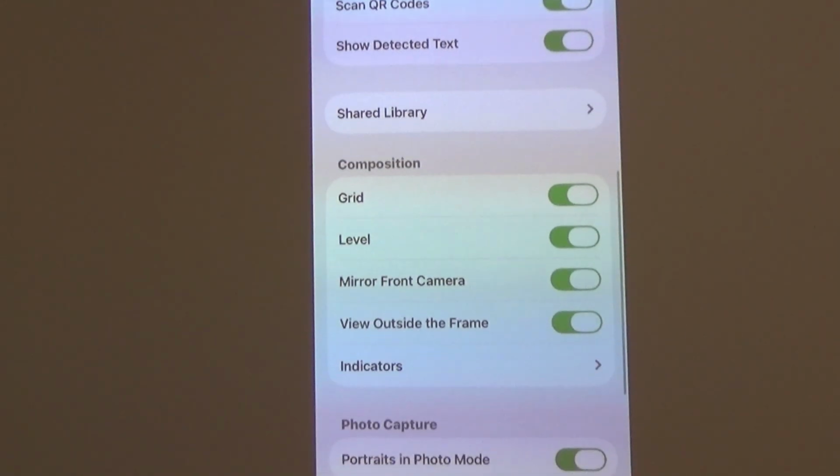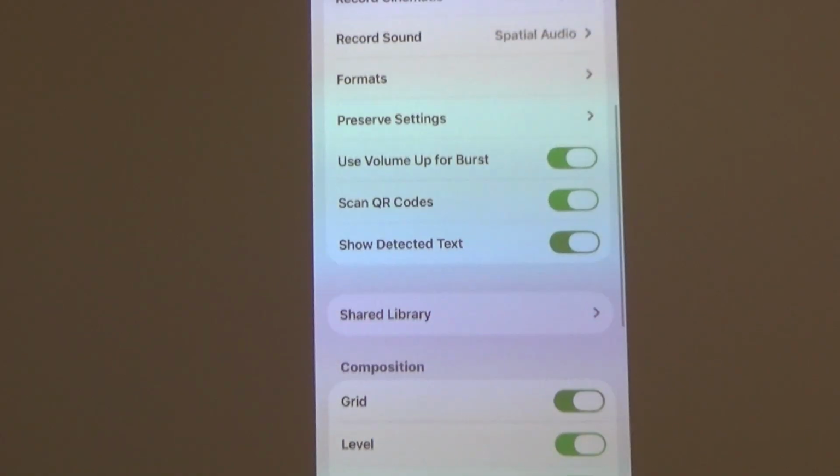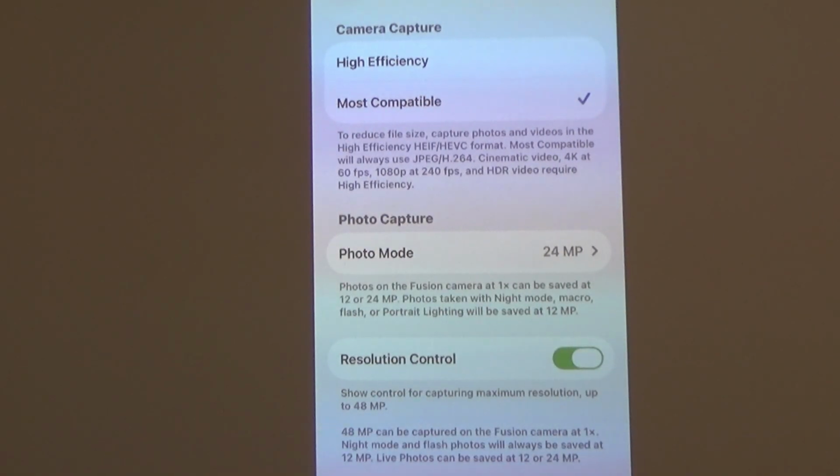Now, you come down underneath it here, it says formats. You have most compatible, which is for the average person. You don't need the high efficiency. Photo mode, 24 resolution control.